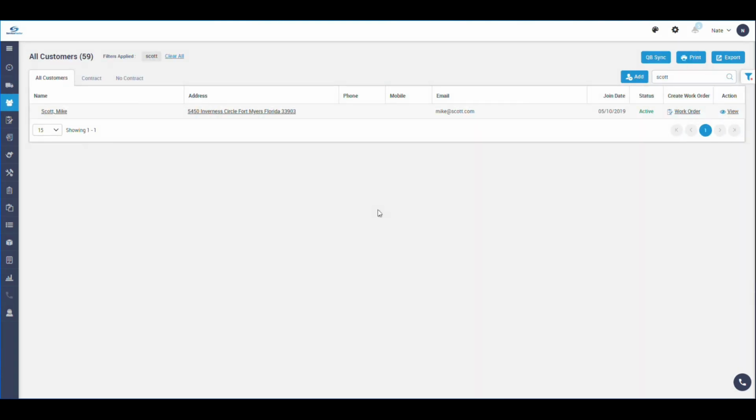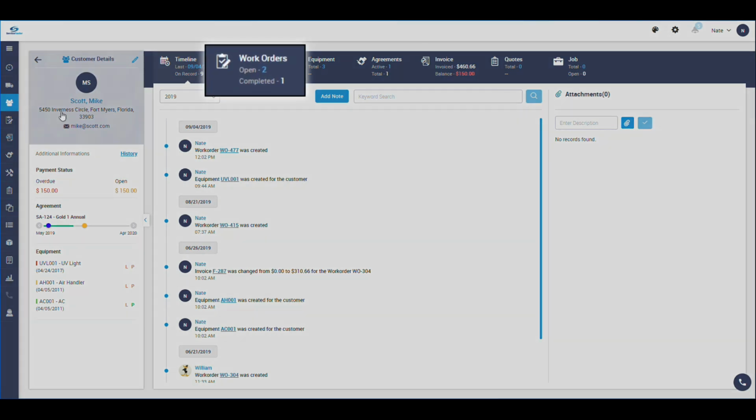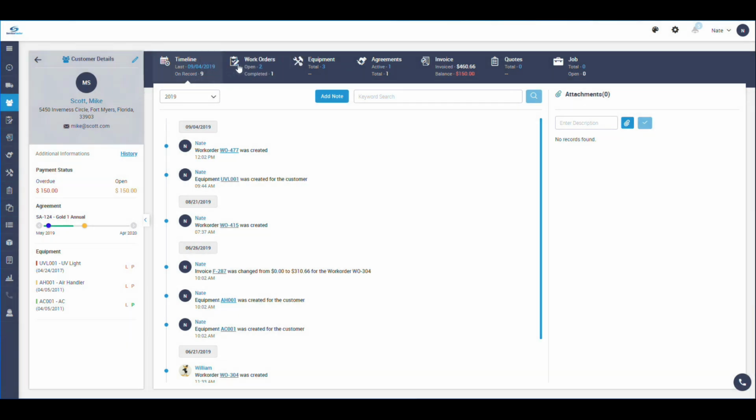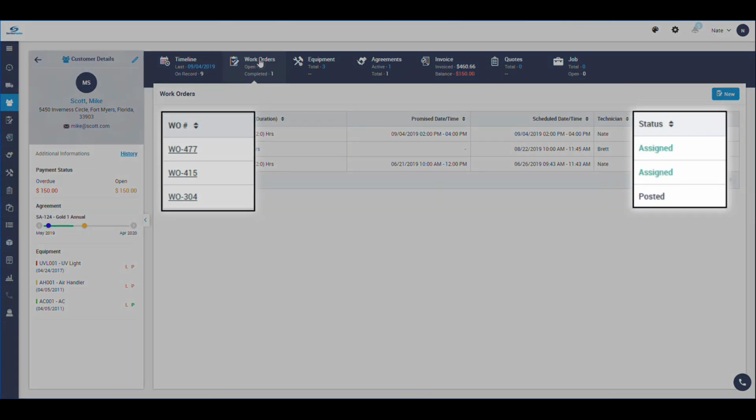Please note, an alternative way to add a work order is by clicking the customer's name from the customer search screen, as opposed to clicking the Create Work Order link. This will take you to the Customer Details Center, which will be discussed in more detail in a different tutorial. Select the Work Order tab at the top of the screen, which will show you a list of all the customer's work orders and their statuses.